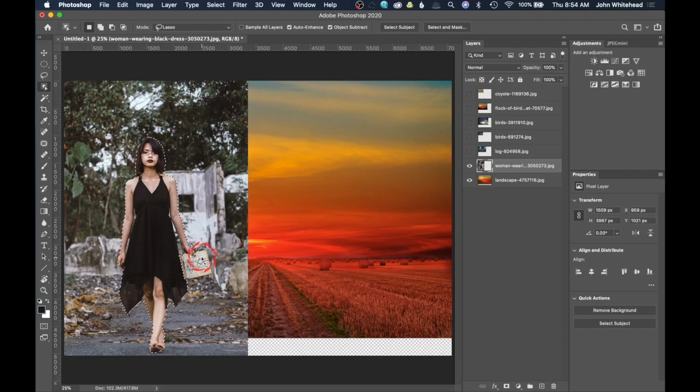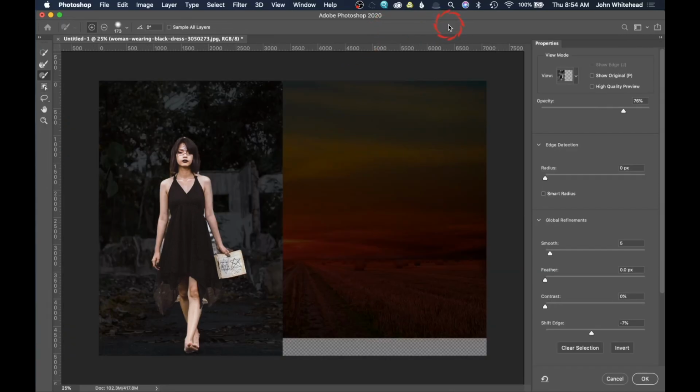All right, did a pretty good job, but it didn't get this little book that she's carrying. So we're going to go ahead and reselect that again, say, hey, we want that book. It still didn't get it all. All right, that looks pretty good. So now we're going to go over to Select and Mask. You almost always need to go into Select and Mask.